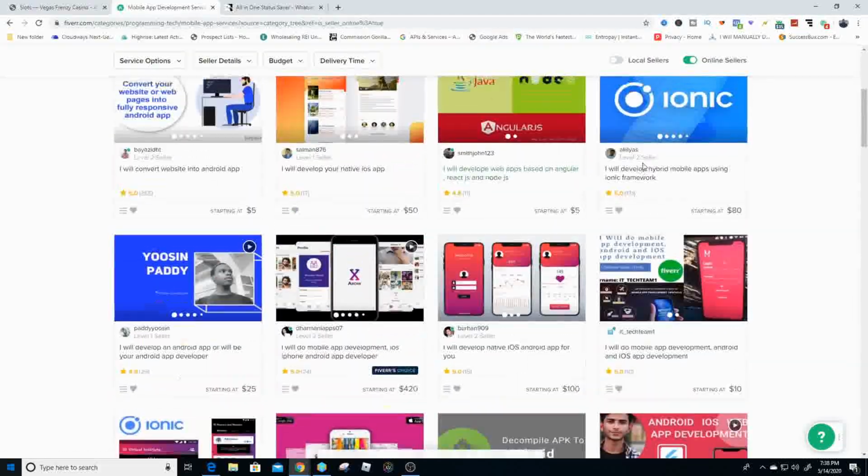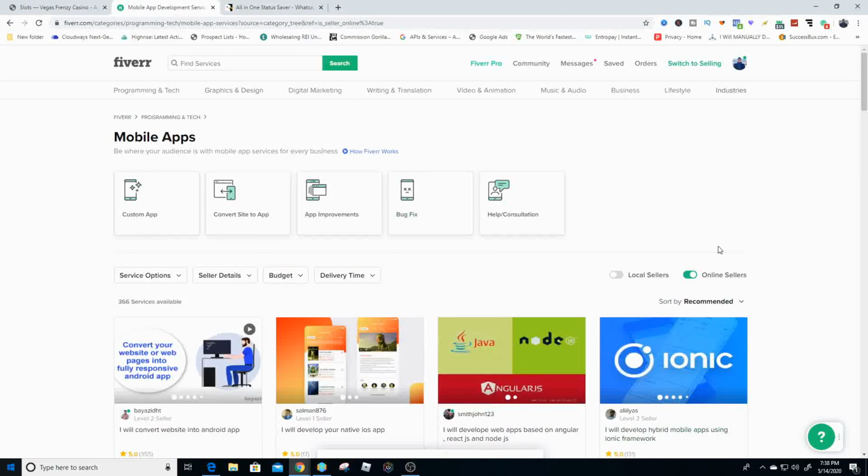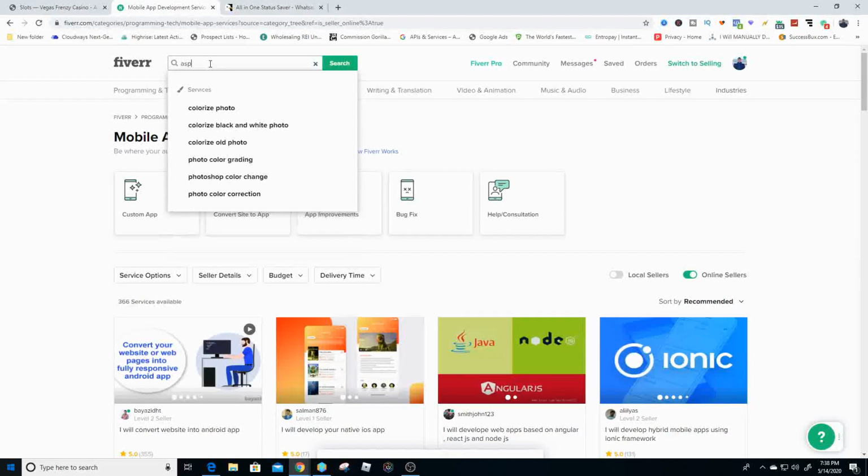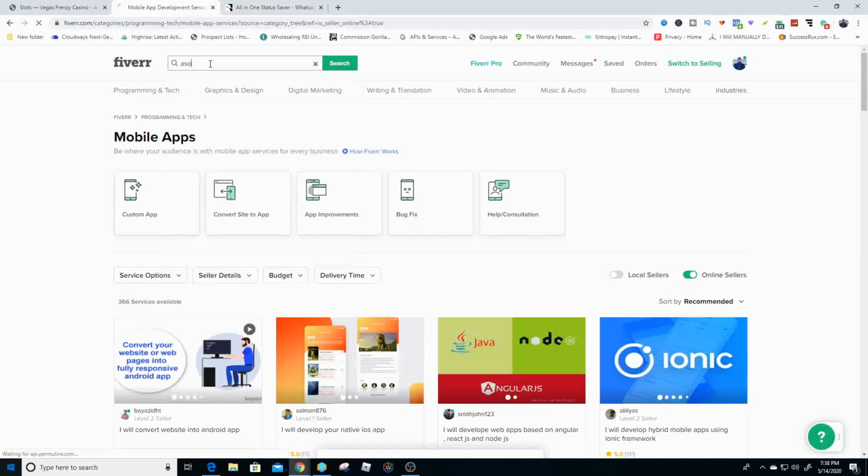So now let's move on to the next step. Once we have the application, what I like to do is literally come over here to Fiverr right away, even before I even have the application. Sometimes I literally just come over here to Fiverr, and then I start looking for ASO as soon as possible. So I want to do ASO. Let's just type in ASO.